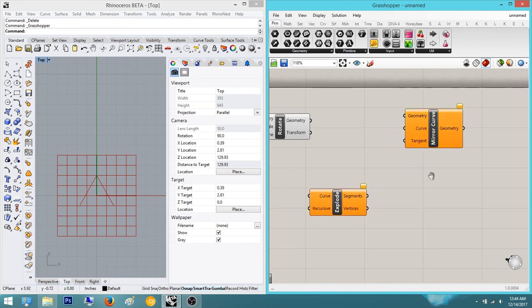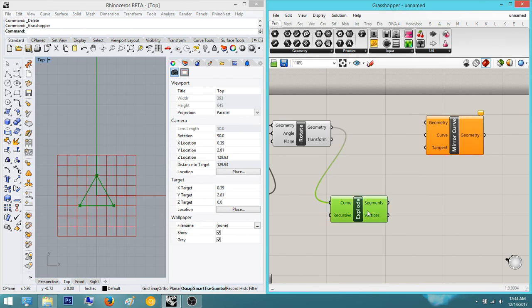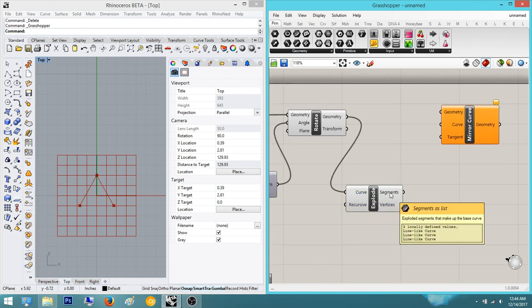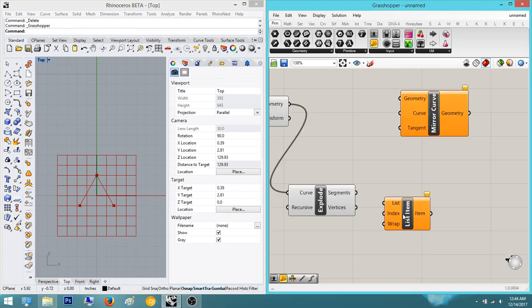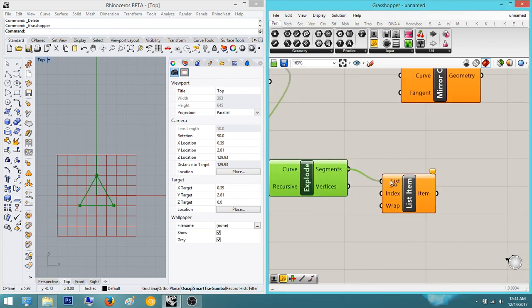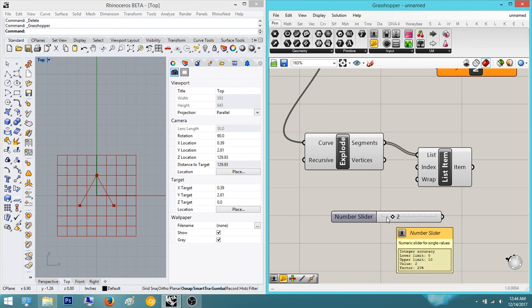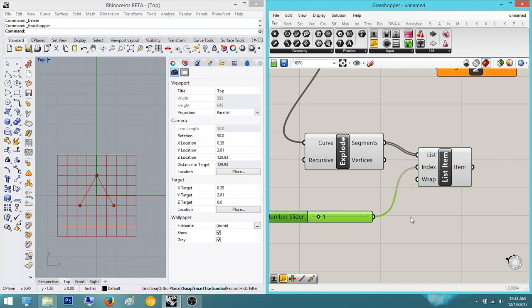So the way to do that is to take the curve and explode it, and it asks for segments and vertices. So we're going to do a list item and find that curve. So that's that curve. 1, 2, 0, 1, 2. So it should be 2, I think. Maybe. Nope, sorry, this is 1. So let's just change it. So yeah, the list is now 1.